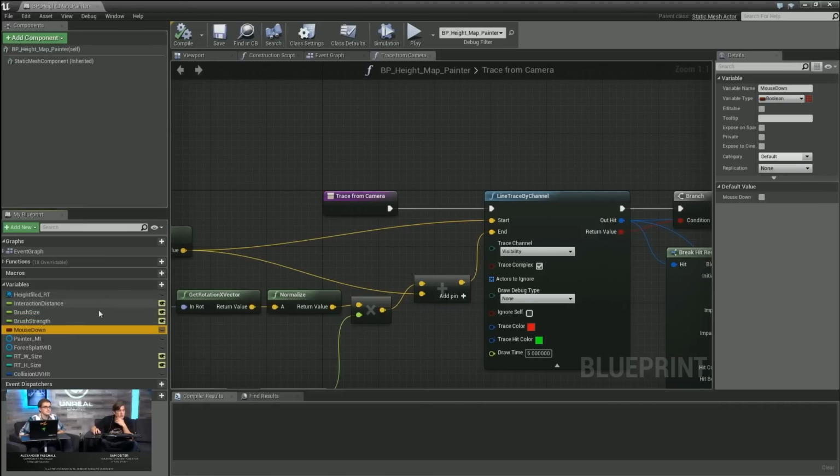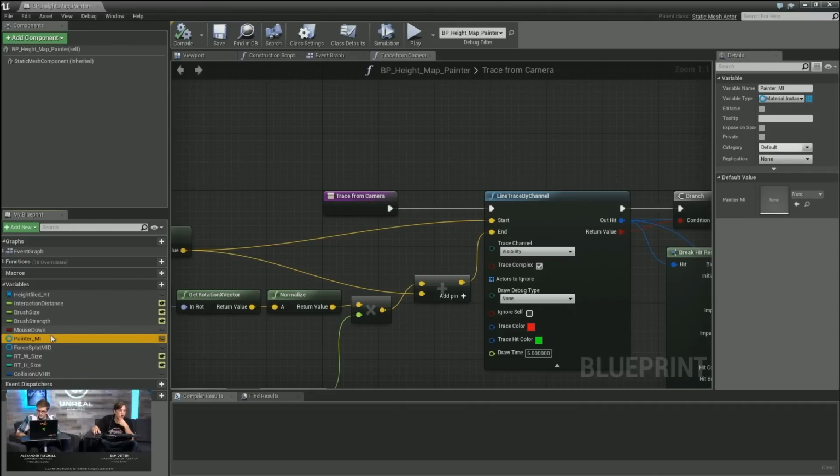We then have a mouse down. The mouse down is to deal with shooting. It's just to make sure that we have the mouse down that will run this particular function that we're going to get into. Continuous check. Yep. Then we have our painter material instance dynamic.